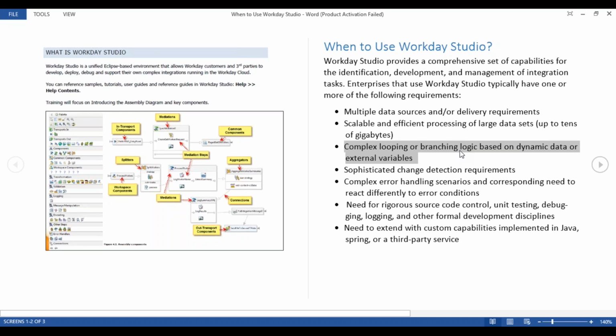So then you can use this conditional statements and sophisticated change detection requirement. Now, we can achieve the change detection easily in core connectors. EIB is a bit difficult because you have to implement the change detection in the report, but whatever change detection is required, we can achieve through connectors. But if any additional complex change detection is required, we can do it in Workday Studio.